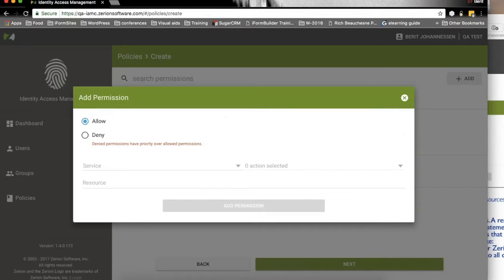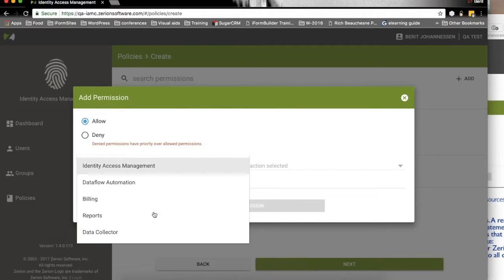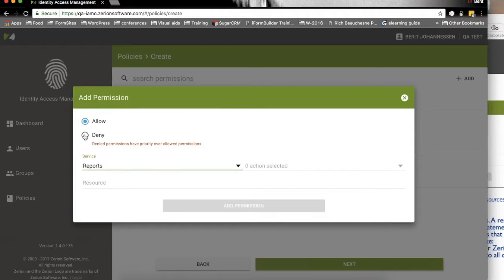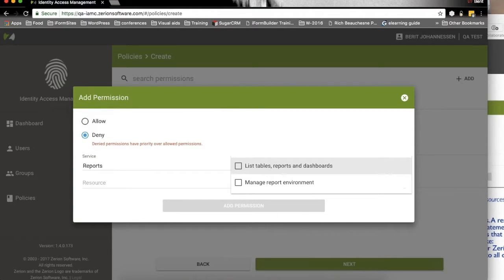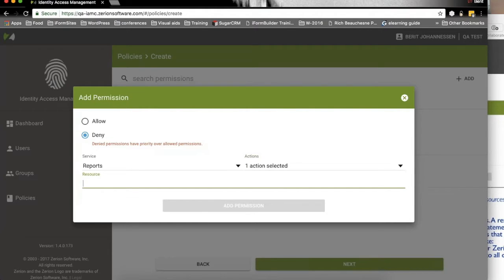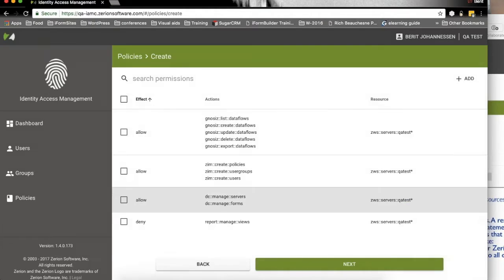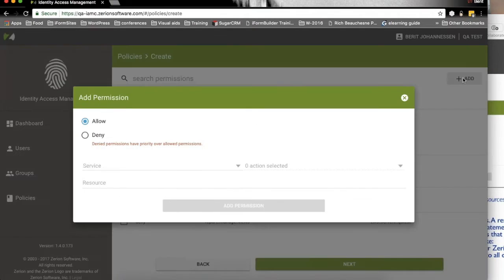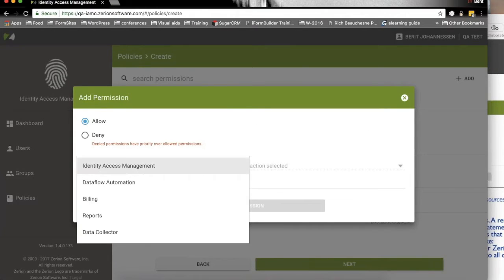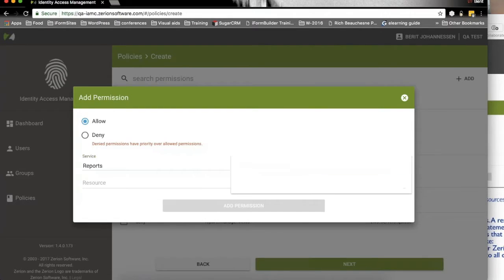And let's do one more here. For this one, we'll actually use deny. So we're not going to give them access to manage the report environment, but maybe later on we'll give them access to actually list the view. So we'll do two more here. I'm going to add that resource, and then I'll do one more allow, which will do our reports again, and we'll choose it so that they can list the tables, reports, and dashboards.